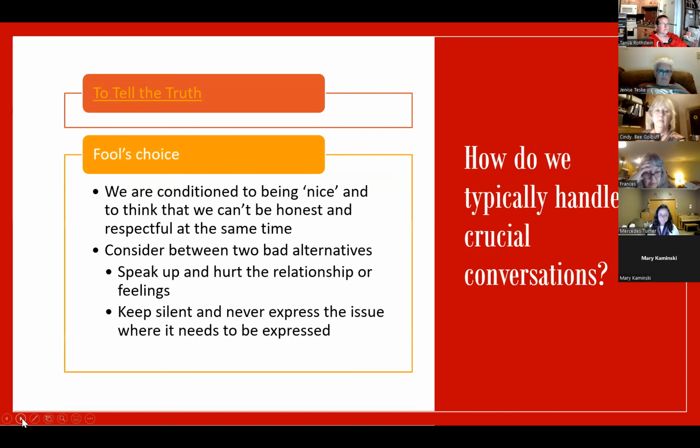Most of the time, there is the temptation to follow what we call the fool's choice path. That is where we think that we're being nice, and we just don't want to say what we should say honestly, but in a respectful way. So the key words there are respectful and honest, because we think that we're not nice if we give someone that honest and respectful feedback.